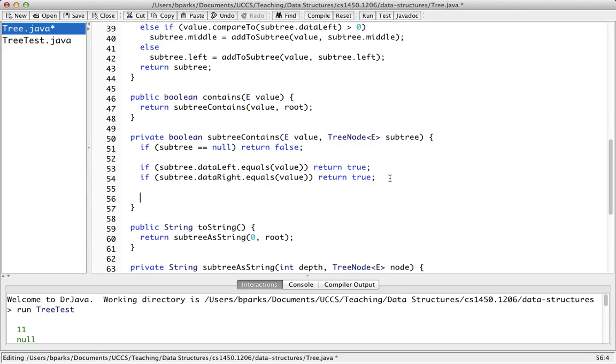Now the third and more complex option. The subtree is non-null. Its data left is not the value we're looking for. Its data right is not the value we're looking for. However, it still has subtrees that we can search. Because this tree is split into regions defined by whether the values are greater than or less than data left and data right, we can pick the appropriate subtree to search.